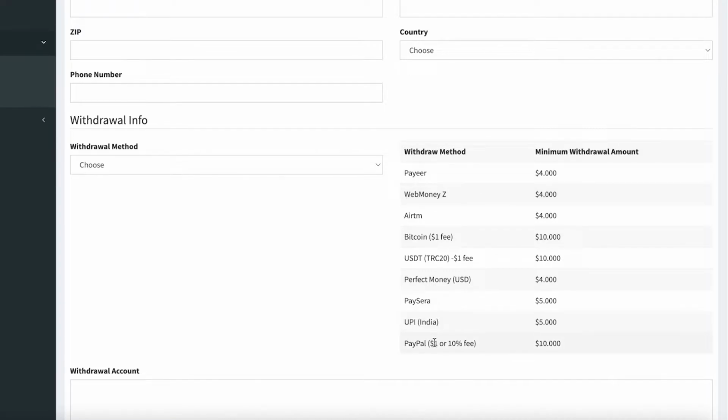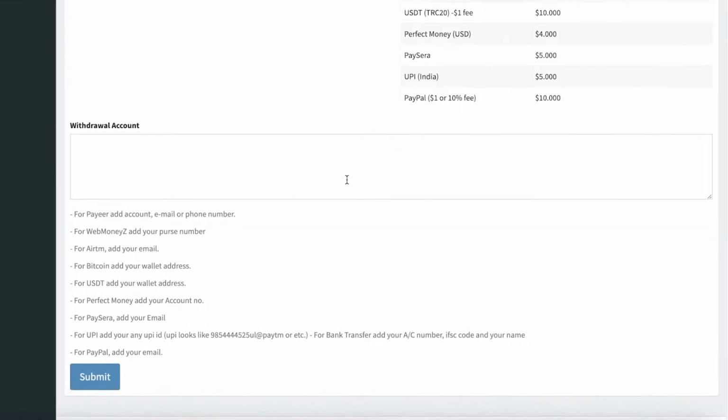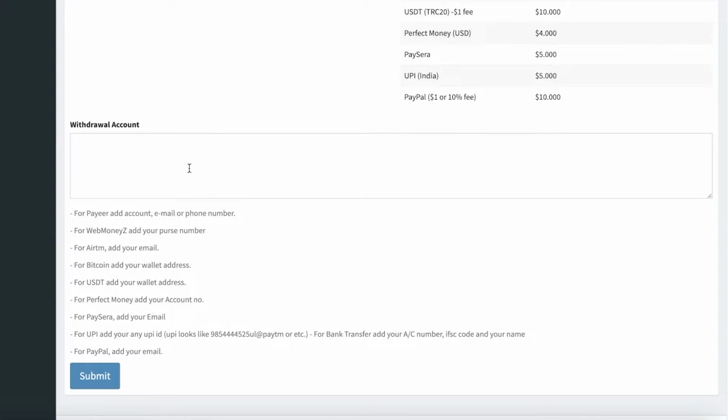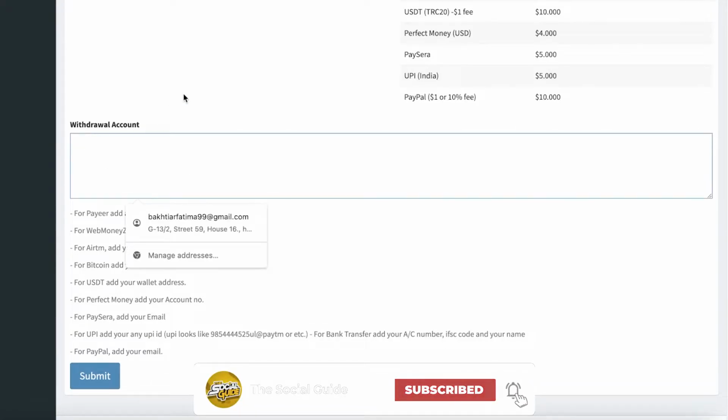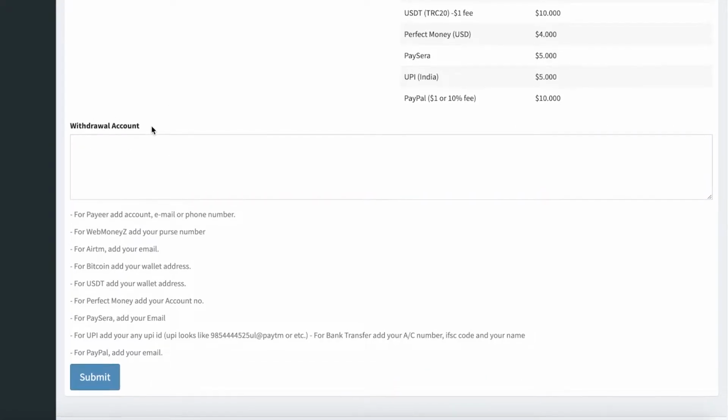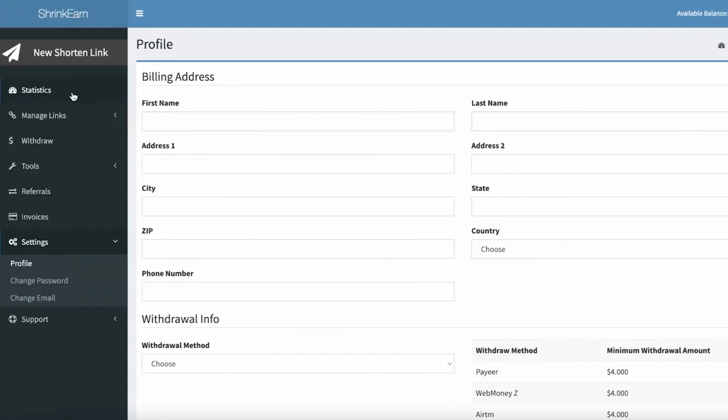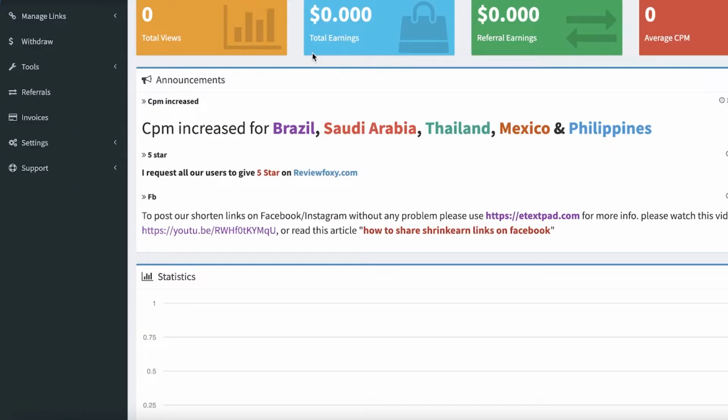So you have a $1 or a 10% fee that you can choose from on PayPal as well. And you're just going to enter your withdrawal information over here. You're just going to enter the withdrawal account that you have, your email address, and then you're going to be able to withdraw money. So how do you get started with shortening your links?